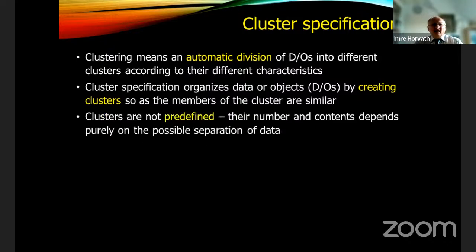Clusters are not predefined. This is actually the major difference with regard to classification approaches. So clusters emerge. Clusters are defined in the process of computation, and their number and contents depend purely on the possible separation of the data, that is, how the data are sorted into categories and clusters.